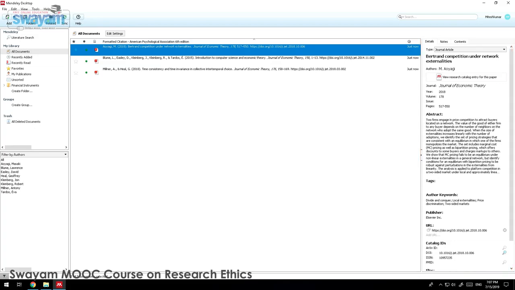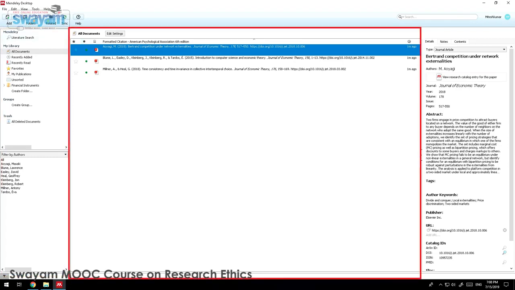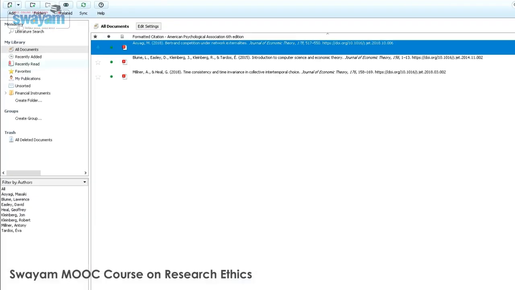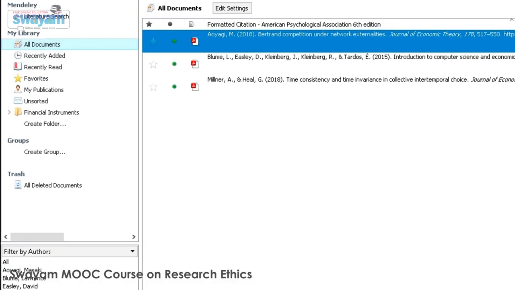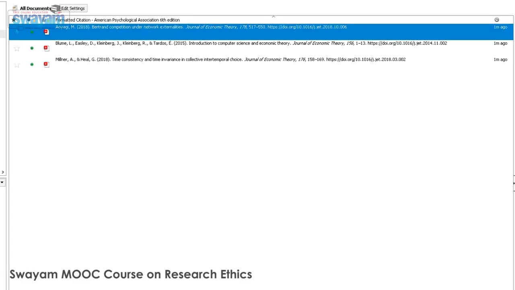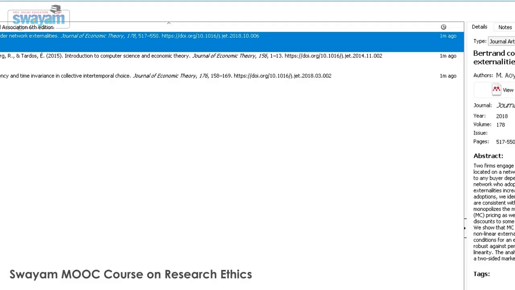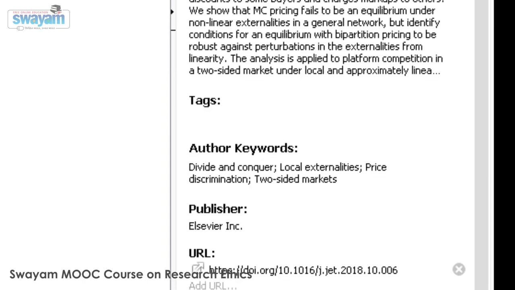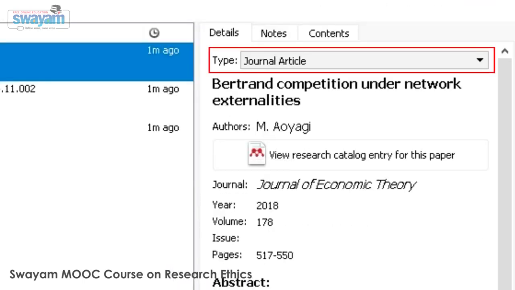So basically the system is in three parts. First is the left panel, this is the middle panel, and this is the right panel. The left panel has my library and filtering options. The middle panel contains all the resources which we are entering, and the right panel will have a description about the selected resource. Now here I am selecting this resource.